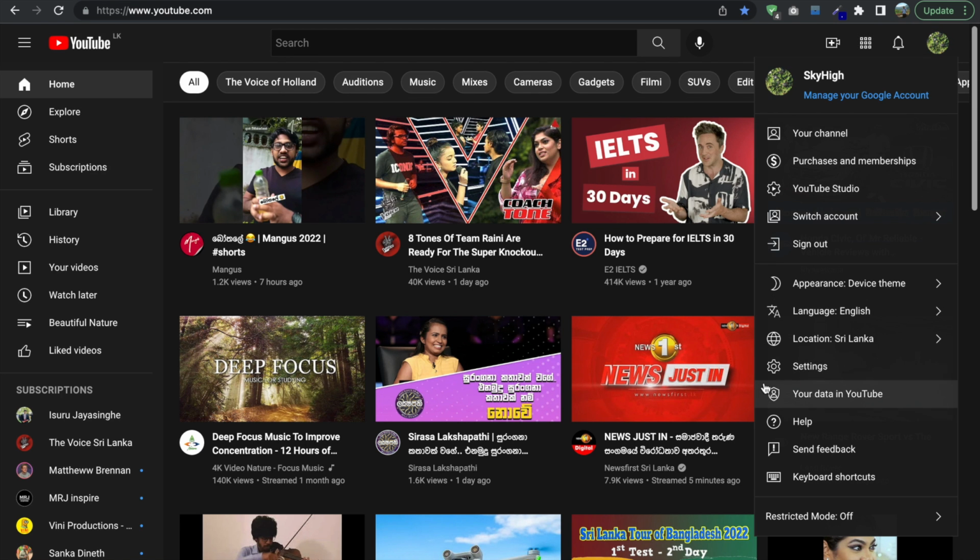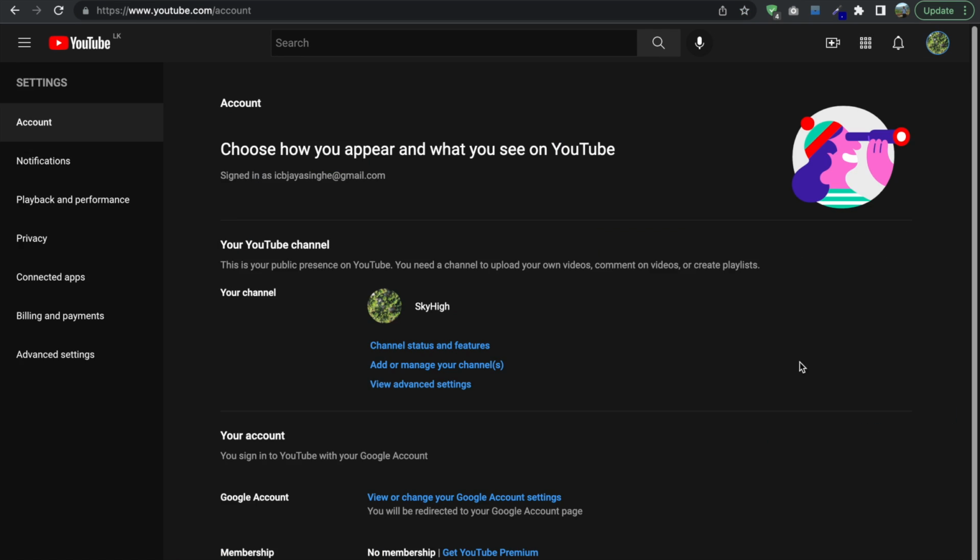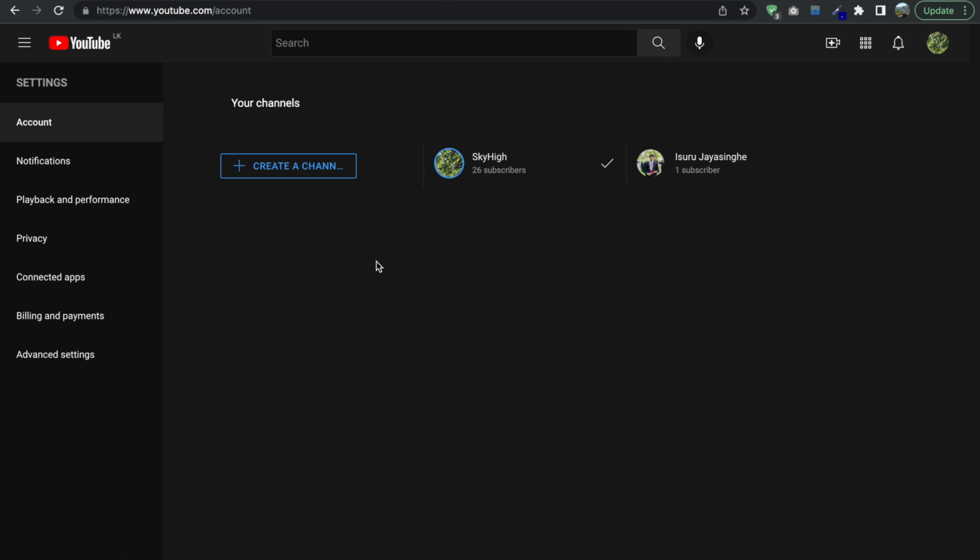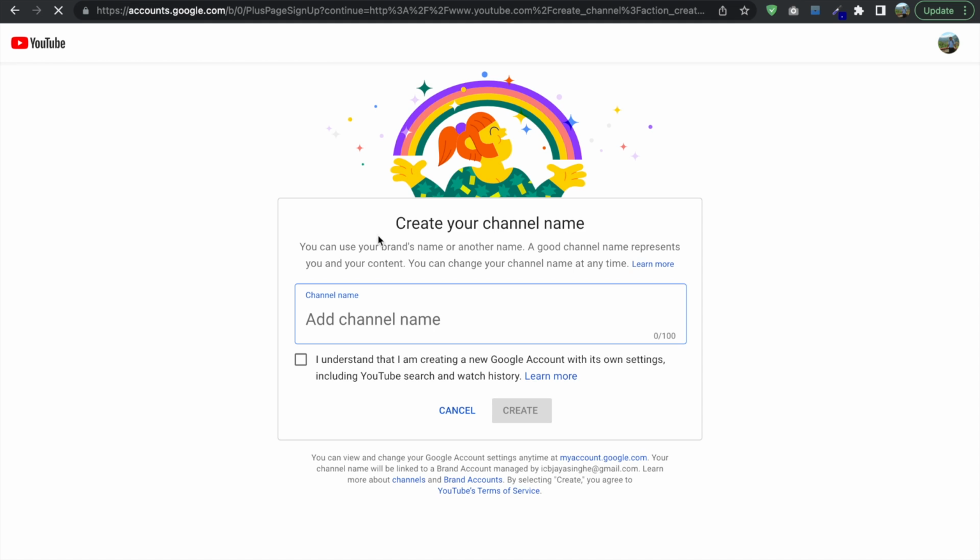First, you need to go to YouTube and select the settings button from the top right corner. Then, select Add or Manage Your Channels. After that, click the plus button to create a channel. You can type your new channel name inside the channel name input box, and click the Create button.